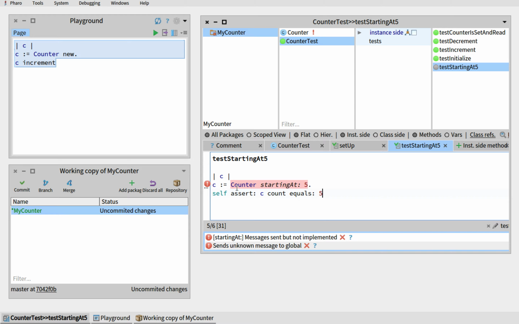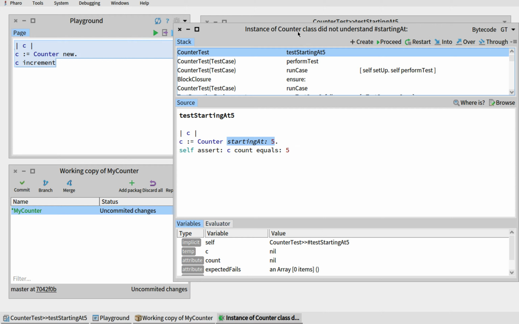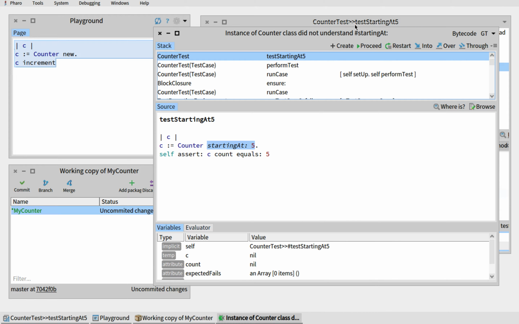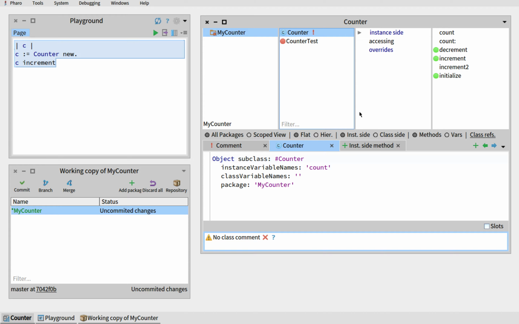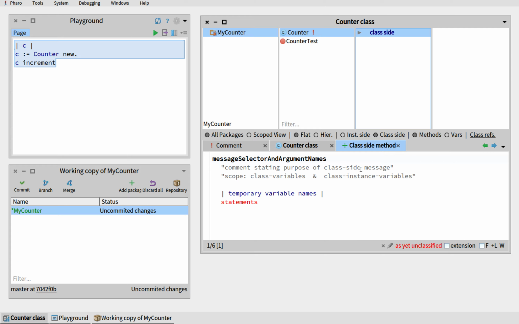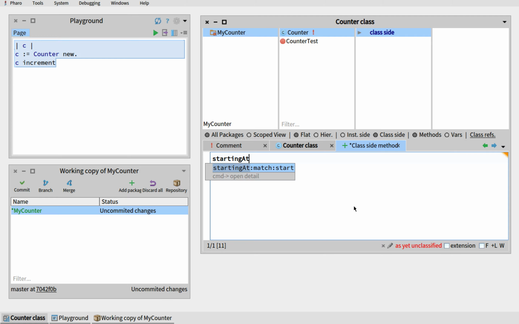Okay, let's save this. The method isn't detected, but that is normal. Let's run it. Okay, instance of Counter class did not understand starting at. So we have to implement the class method starting at in the Counter. In order to implement a class method, you go to the class you want. Instance side, that's where we are right now. Let's go to class side and implement starting at: anInteger. We want to return self new count: anInteger. This means a new counter will be created and the instance variable will be the integer we provide.